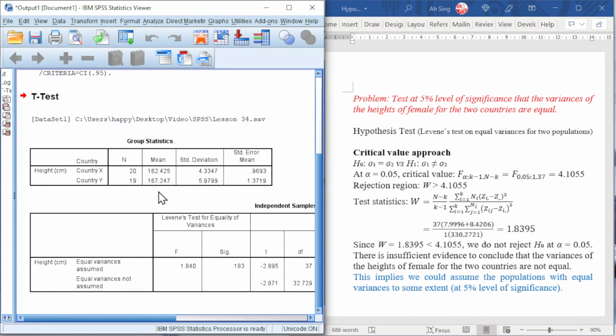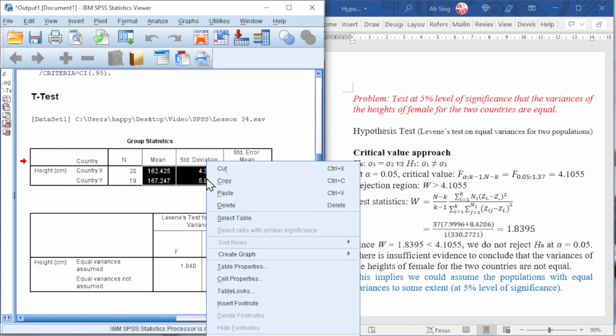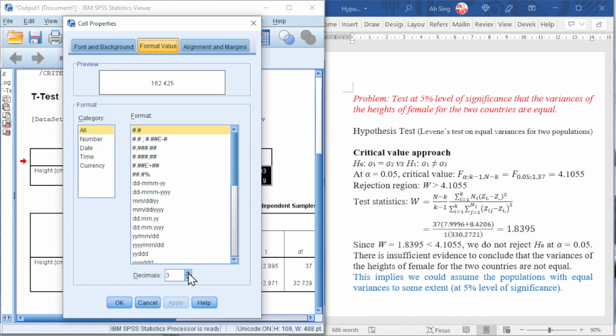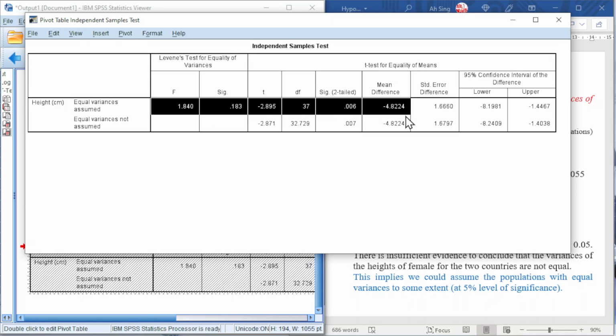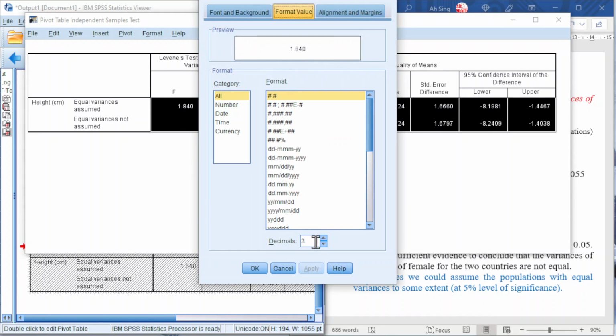If, let's say, we need more decimal places, double-click the table, select the numbers, right-click, click on Cell Properties, go to Format Value, and increase the decimals if needed. Click on OK. Also, do the same thing for the second table. Double-click, select the numbers, right-click, Cell Properties, increase the decimals if needed, and click on OK.